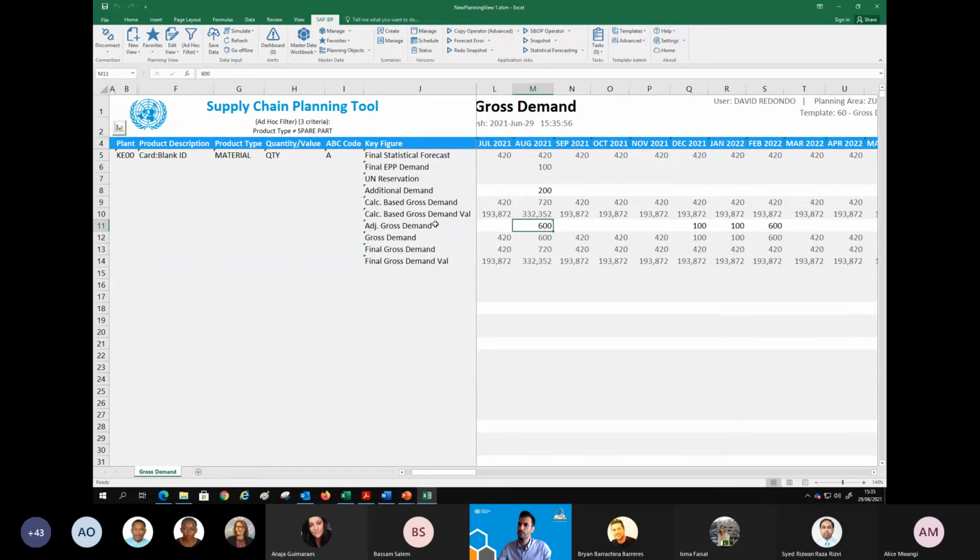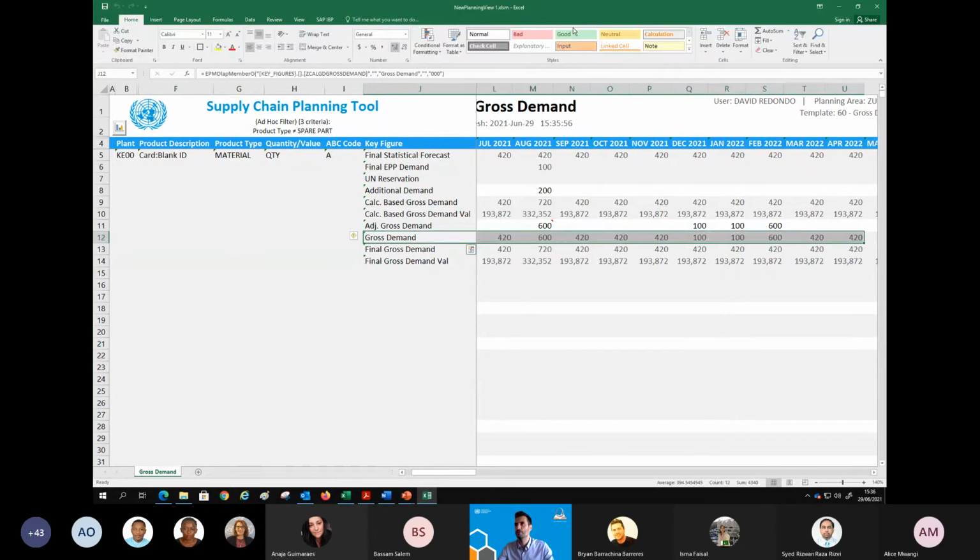And you see, after we save, the gross demand key figure changed immediately. Now the amount in August is 600 as we entered, and these ones as well. So the adjustment is visible in the key figure called gross demand. So gross demand is after our adjustment. Now the last two key figures will not change immediately because they need a job to run in the system, but they will change in the following hours.